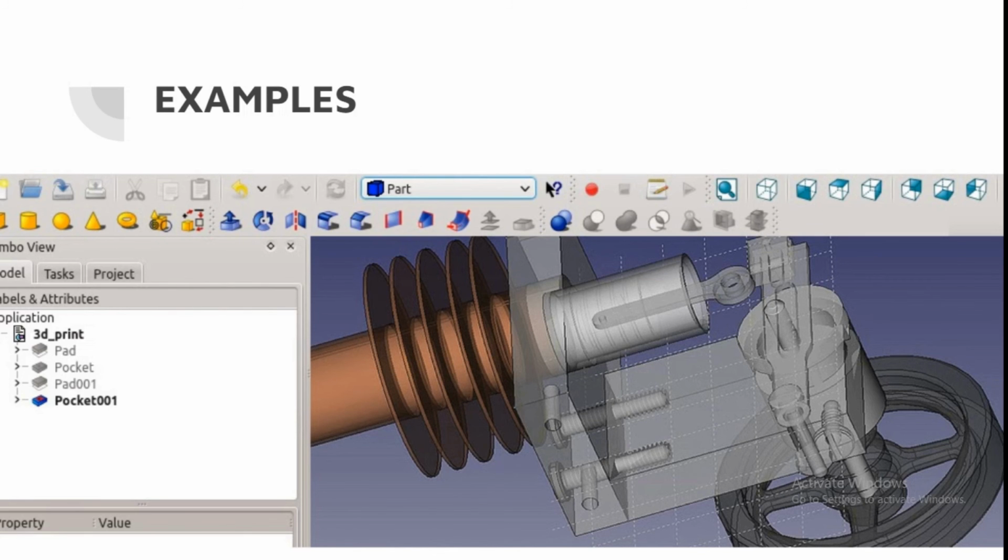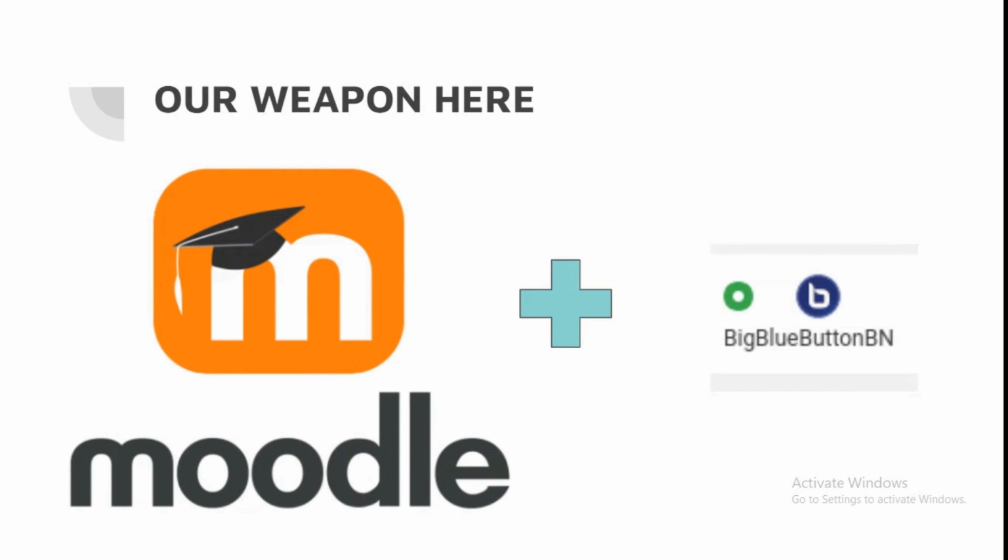So for developing a learning management system, our weapons that we're going to use are the Moodle open source learning management system, and we are going to patch it up with another software called the Big Blue Button, which is an open source online web conferencing platform which is optimized for online learning or virtual classrooms.